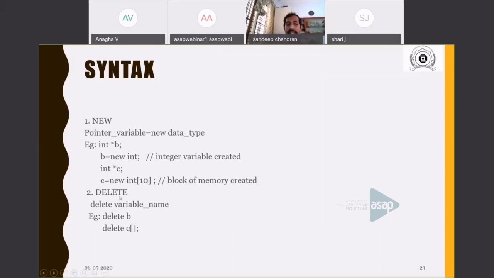Next, delete. Delete b means you simply delete the variable by using the b variable. To delete an array, write delete c with square brackets. So these are the two formats, new and delete, in C++. New is used to create the variable, same as malloc and calloc, and instead of free we use the delete operator. New and delete return a pointer variable. So this is the format.